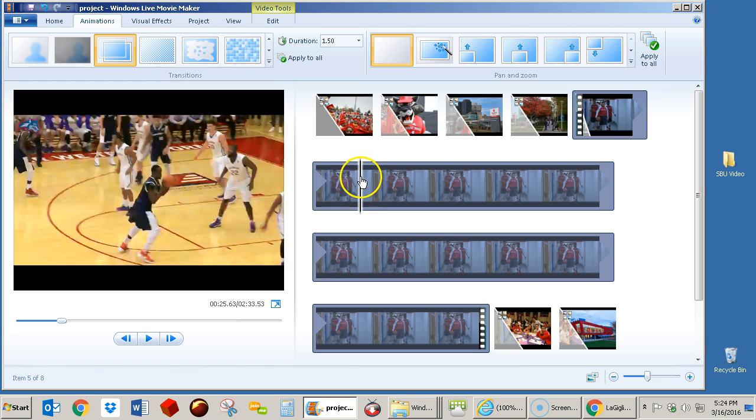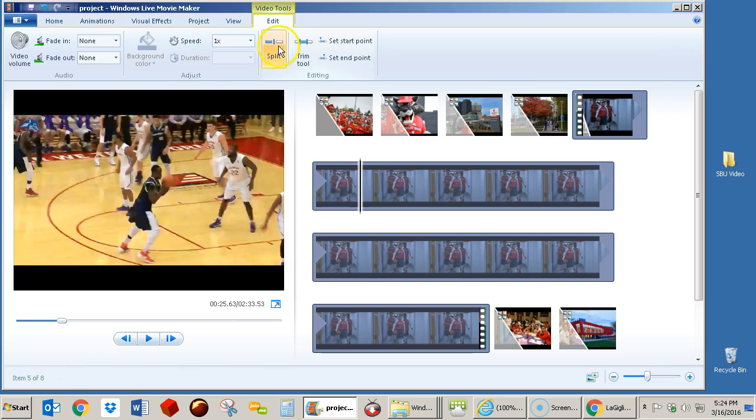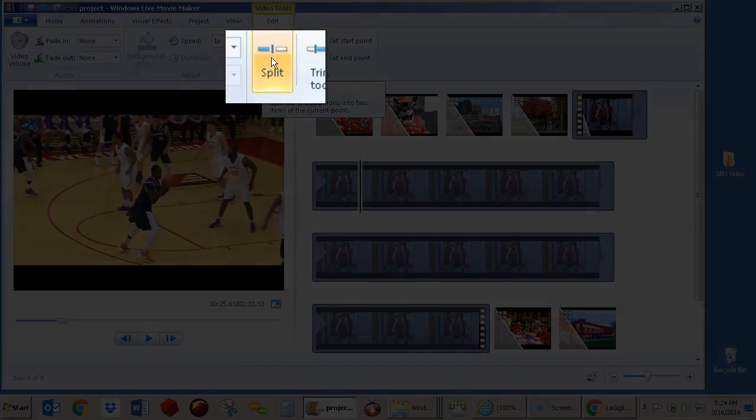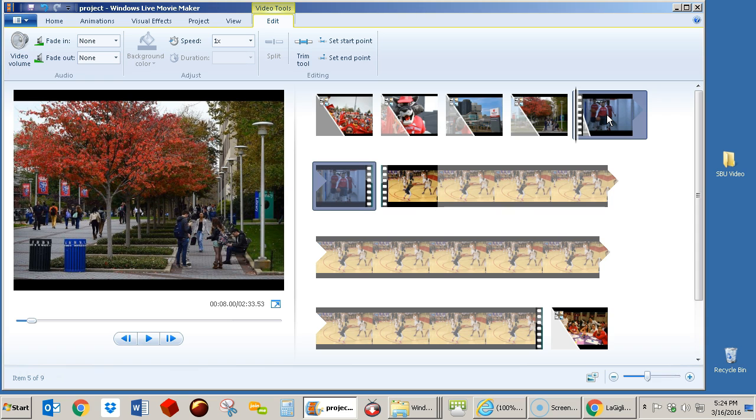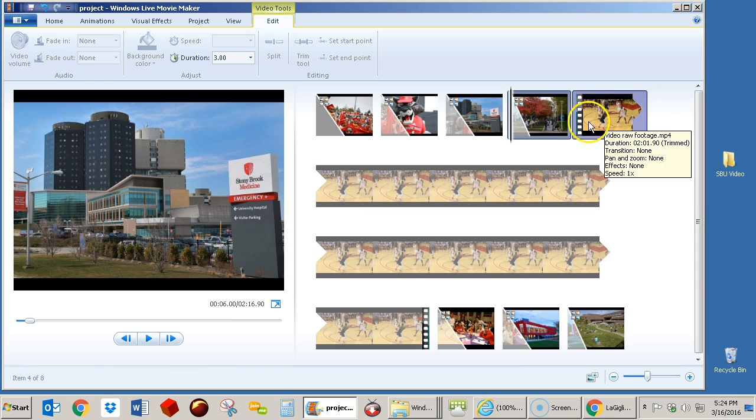So I'm going to trim it here. I don't want this first part. So I come back up to Video Tools again. I'm going to split the video. Okay, it's going to take a scissor and cut it right here. So I split the video, and now I'm going to click the first part and hit the delete button on my keyboard. I just got rid of the first part.